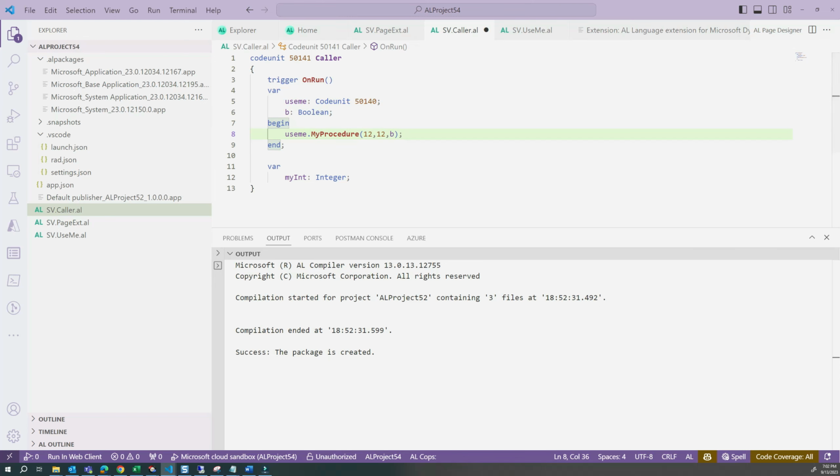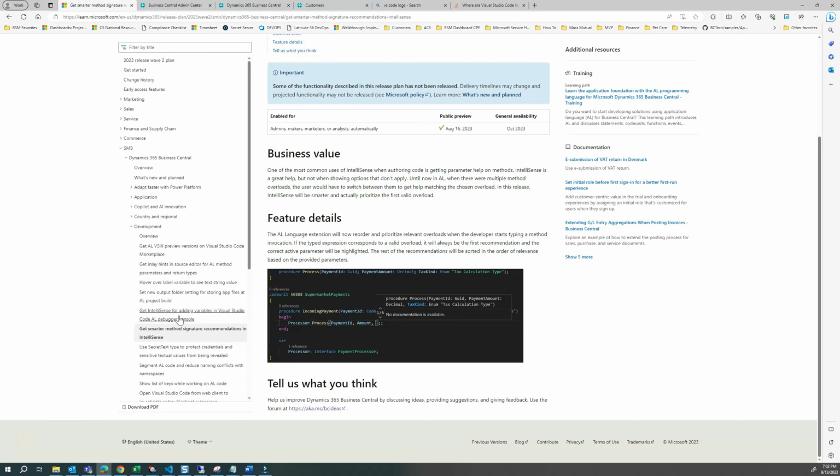Anyways, this is what I wanted to cover. The two IntelliSense changes: for the debugger console, and for smarter method signature recommendation for the IntelliSense. And yes, I will see you in the next one.